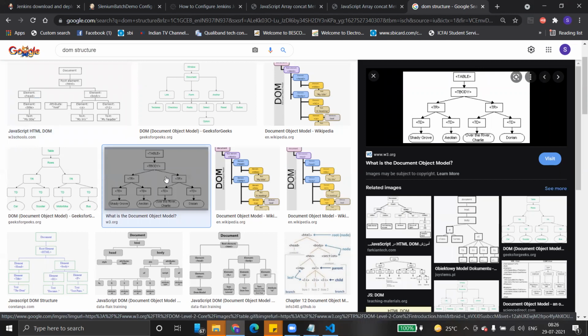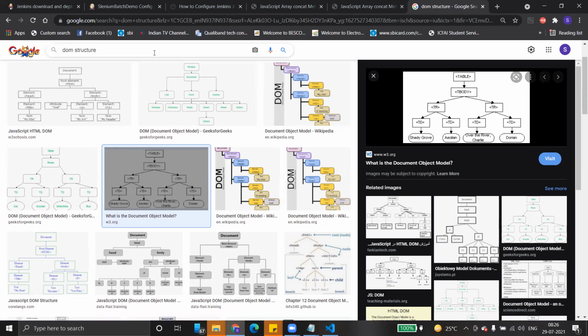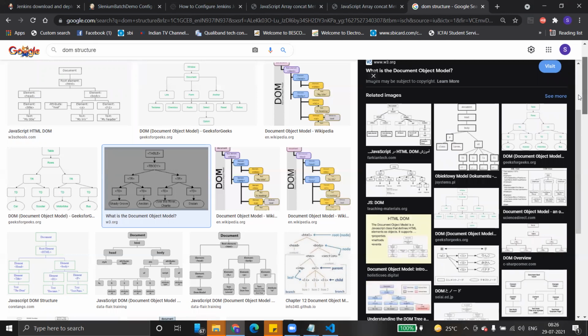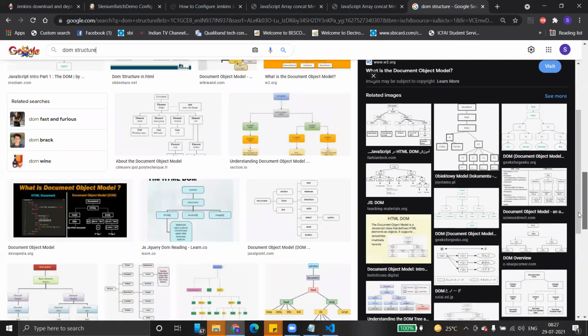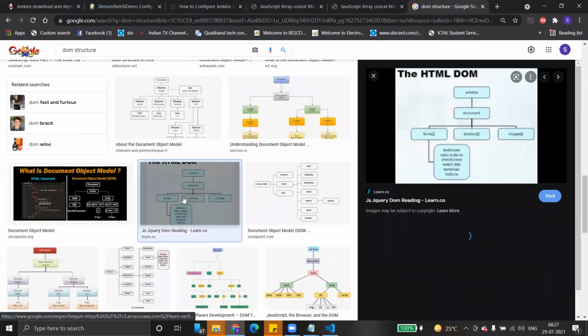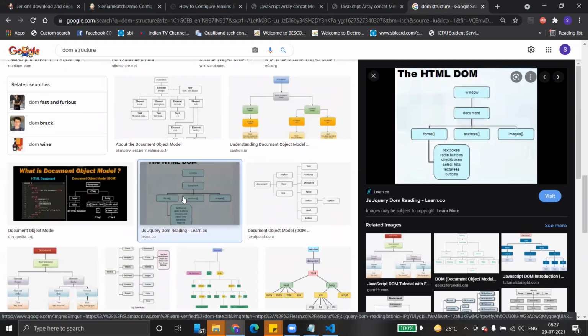So basically, this is what we follow. I'm just checking one more image where it will show the complete hierarchy. DOM structure. Yeah, this is appropriate. See here, in the HTML DOM, the window object is at the top of the hierarchy. Top of the hierarchy is window. See, this is the window hierarchy, the topmost object.